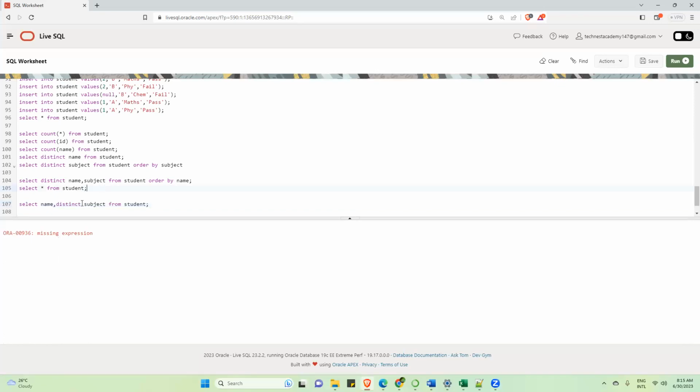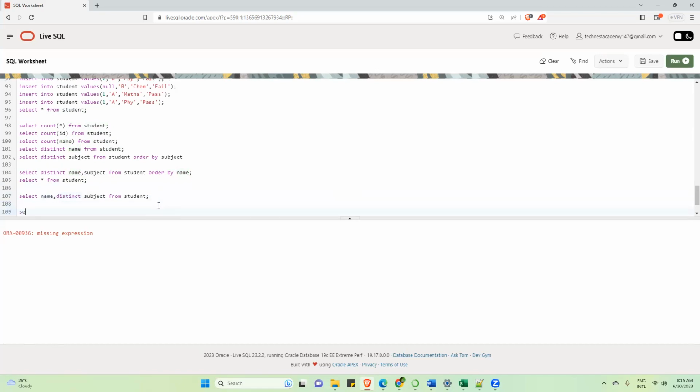Error message, because this is not allowed. Because how can the engine display all the names but distinct subject only? Are you getting this point, guys? Are you sure this is clear? Sir, can we apply distinct on all the columns? Like, suppose, select distinct. That is what I'm telling.